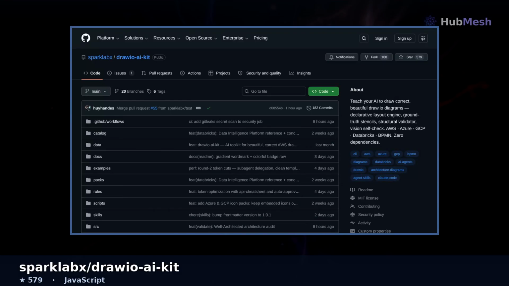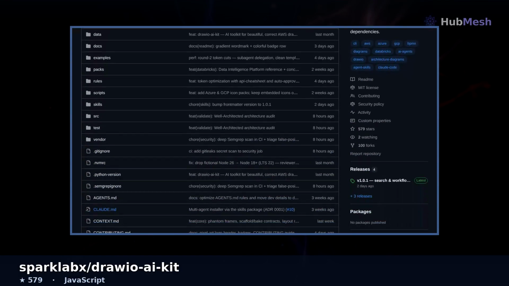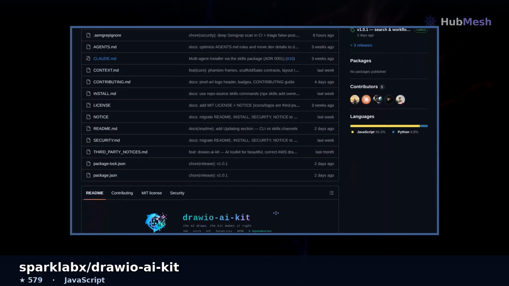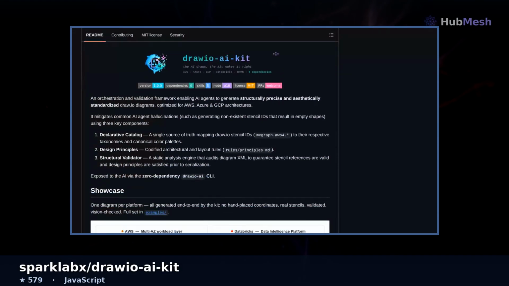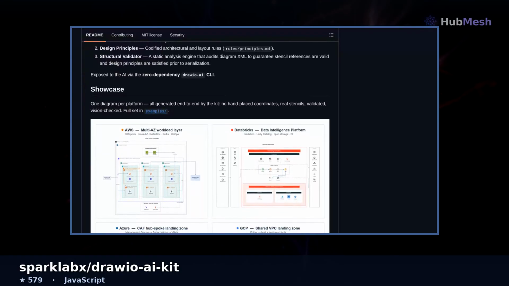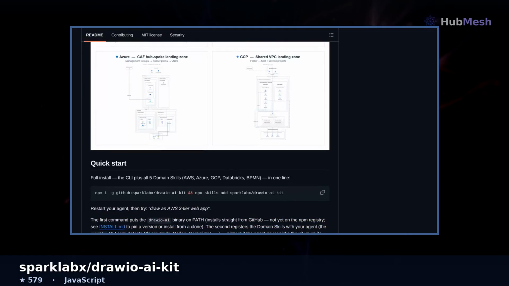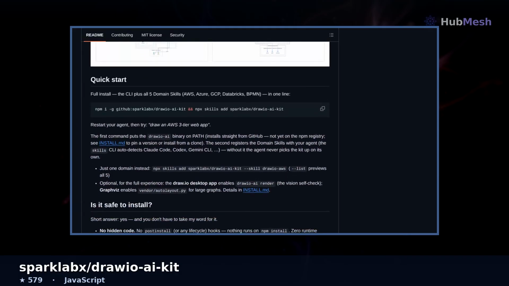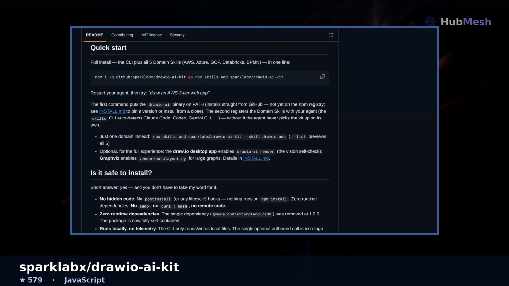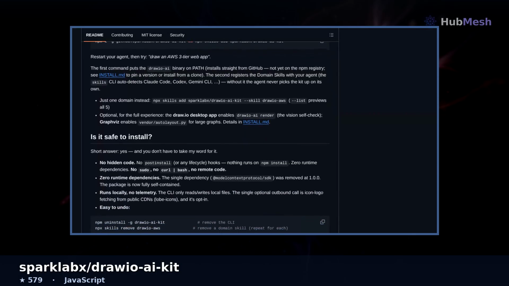Next up, drawio-ai-kit helps your AI draw correct and beautiful diagrams. This JavaScript kit teaches AI agents to generate precise draw.io diagrams. It solves AI hallucinations by providing ground truth stencils and a declarative layout engine.